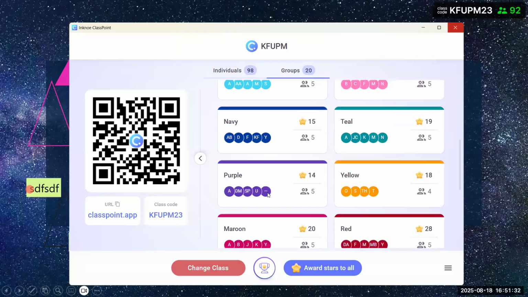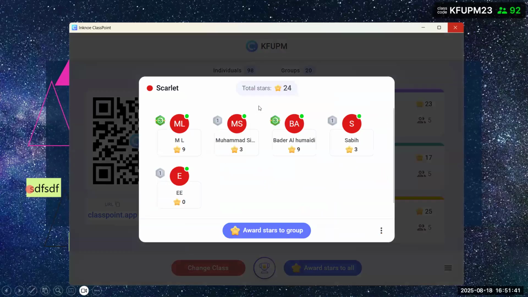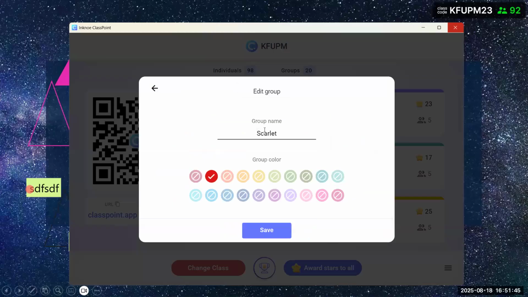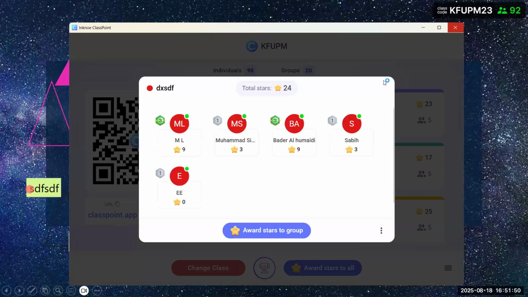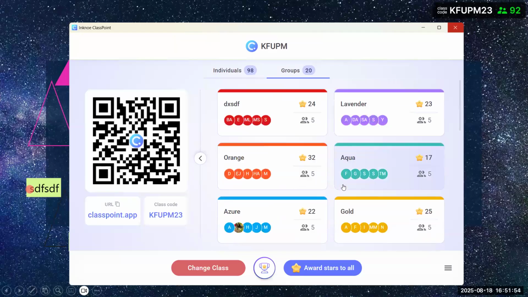So here we are. We have all these groups of my students. It is auto grouping, but what if I want to change the names of my groups? I can select any group and then change the name to any name I want. Then yes, it is changed. So how can I use these groups?